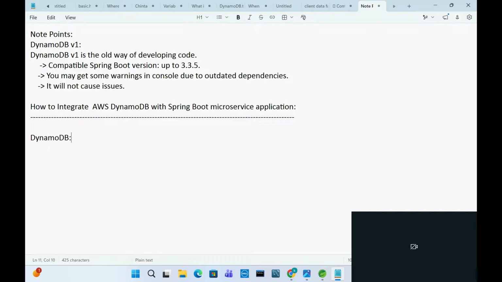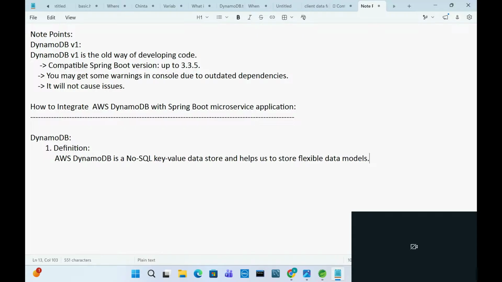DynamoDB definition. What is DynamoDB? AWS DynamoDB is a NoSQL, or some people will call it a NoSQL key value data store, and helps us to store flexible data models. Flexible data models.